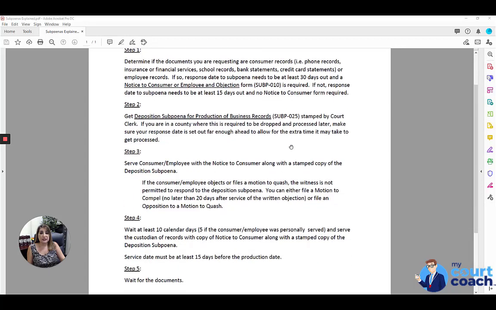Step two, you're going to fill out your deposition subpoena for production of business records. We will have a separate video on that that discusses how to fill out that form, but it is going to not only identify who you're requesting the records from, but also include a description of the documents you're requesting. You will need to get this stamped by the court clerk.